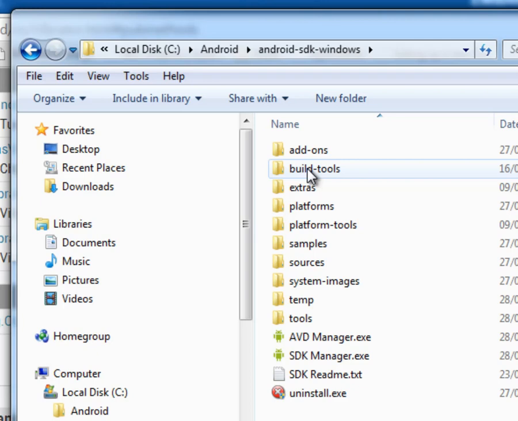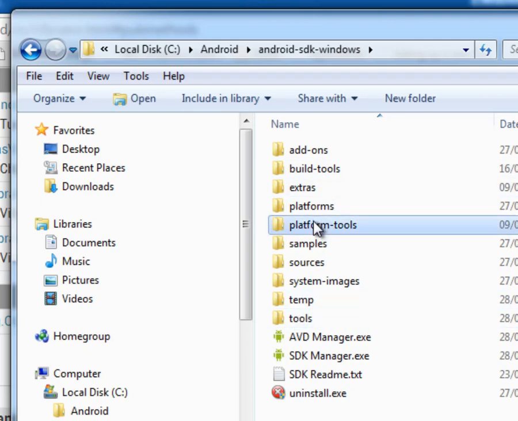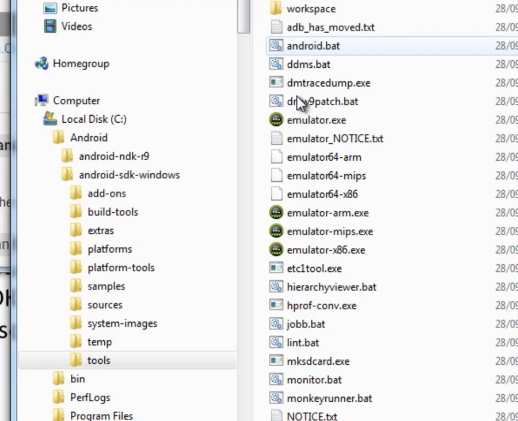Ultimately though, it's useful to set up a path to the tools and the platform tools directories. In the tools directories, we have a batch file called monitor. There's also another batch file called DDMS. They both ultimately do much the same sort of thing for us with regards to logcat. DDMS, however, will tell you that it is deprecated and will advise you to use monitor. Monitor, when it runs, looks something like this.